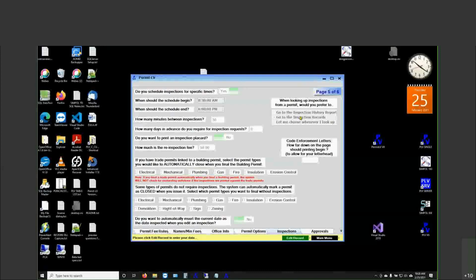On the upper right, there's yet another one. When you look up inspections from within a permit, you can choose to go directly to the record. You can see and edit the inspection record from the permit, or you can look up the history, get the history report, or you can say, let me choose whenever I click that, and we'll demonstrate that.